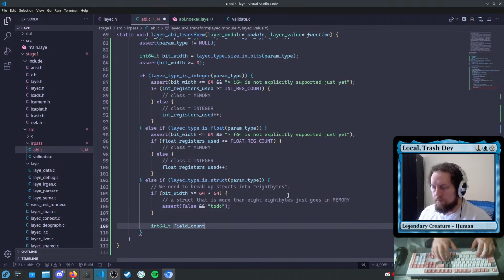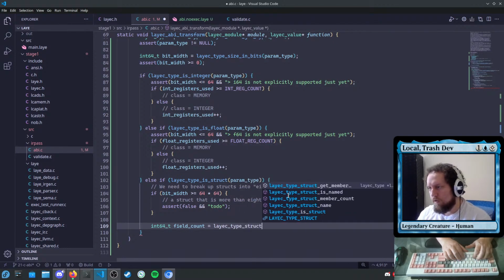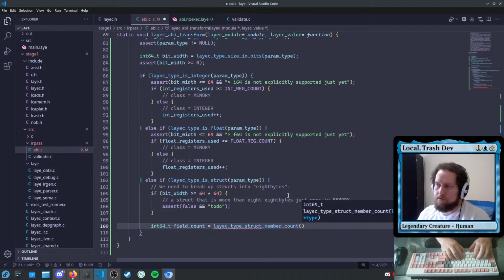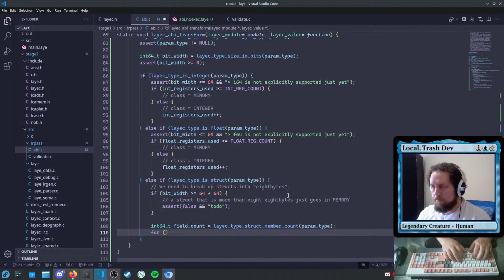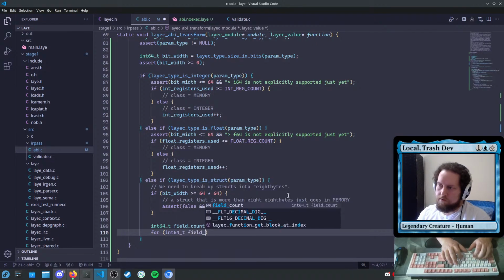Okay. Then field count, IC type struct, field count, member count, param type, index.